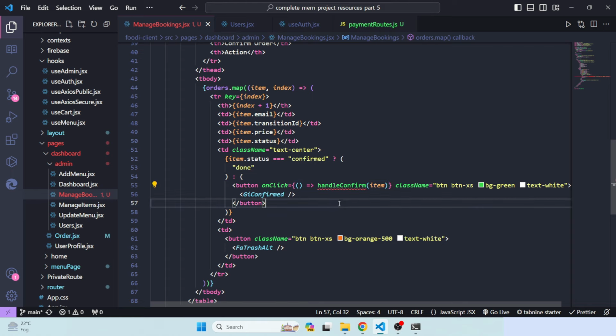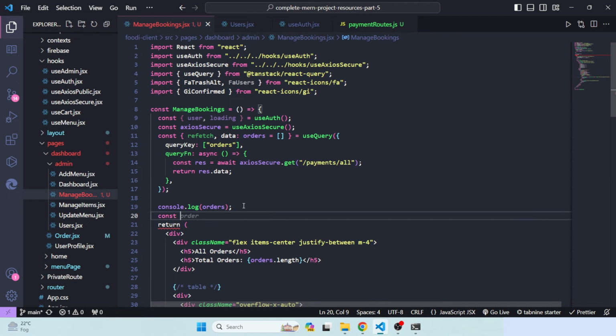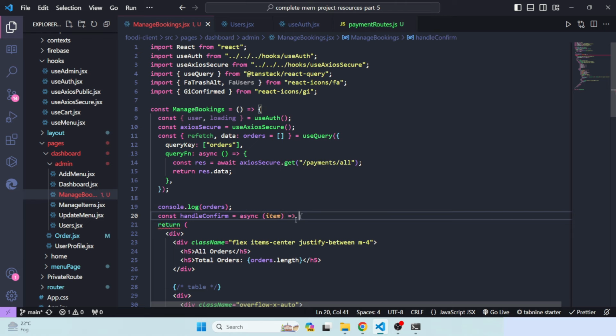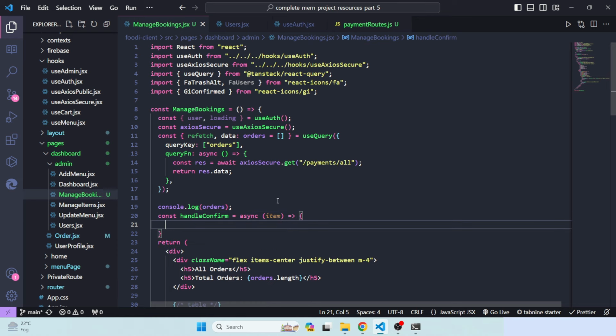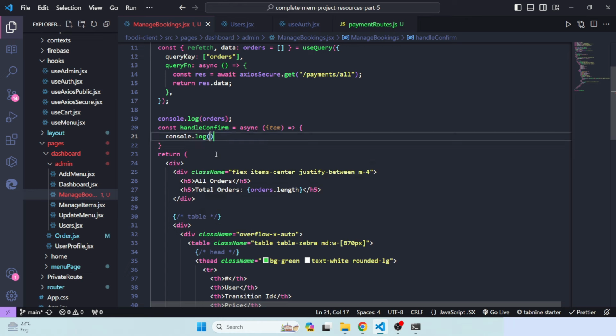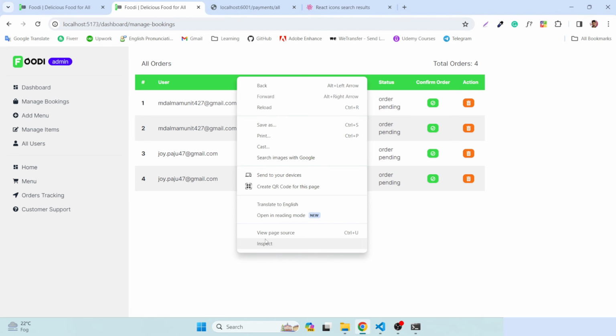Okay, we'll copy this, and we have to create a function at the top. Afterwards we'll create a const, then this function will be async await, and it will receive item, then an arrow, then curly braces. Okay, that's fine. Let me console log item first, and we can just console log this. Let's check if it's good or not.